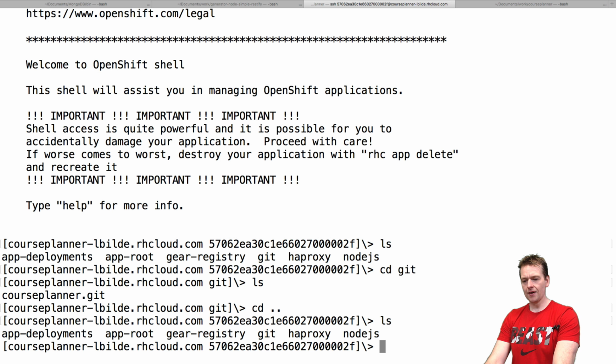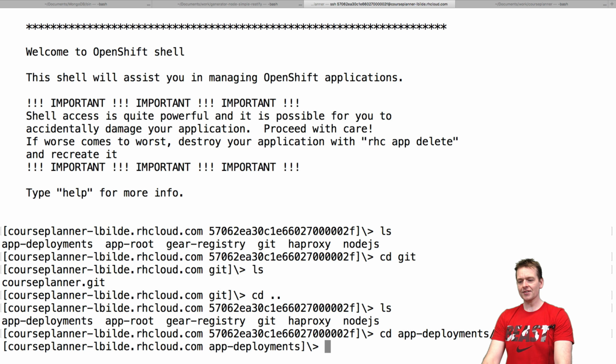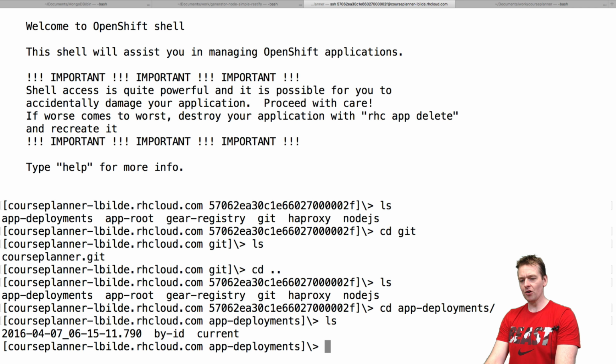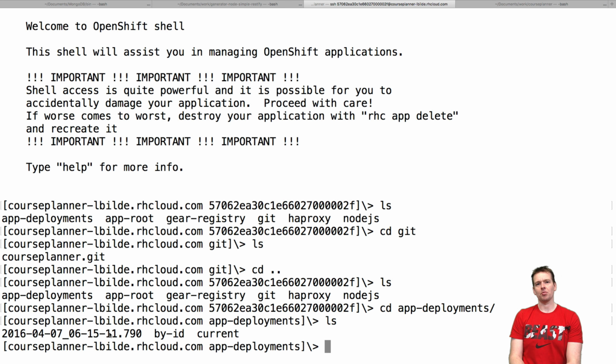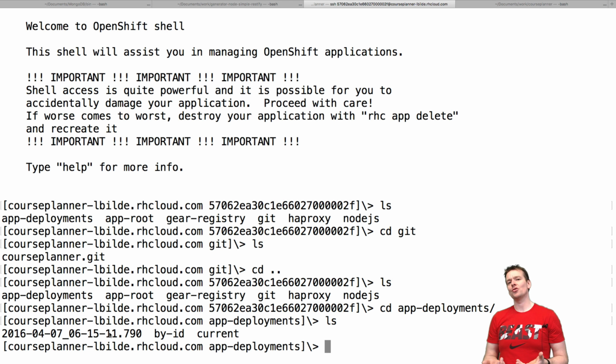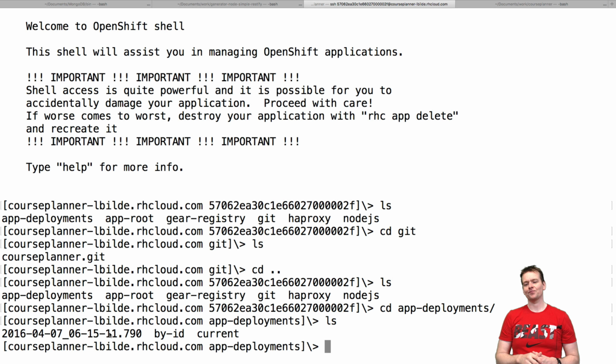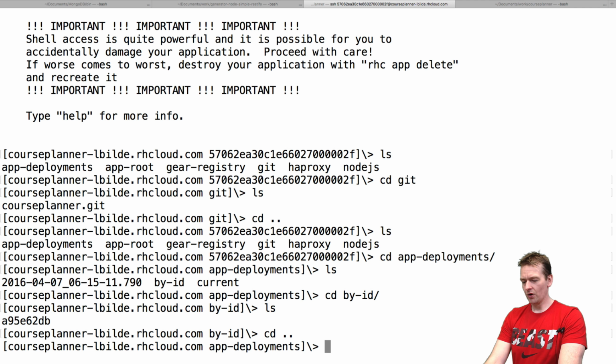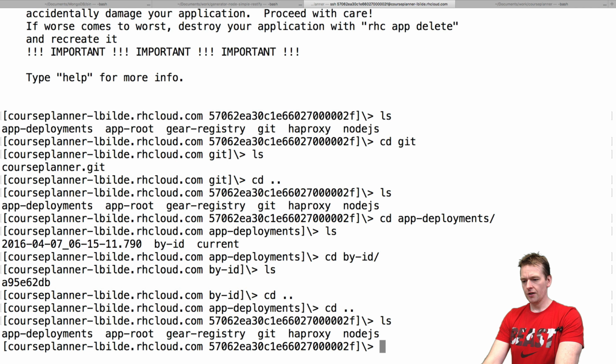If I do an ls again, I have one called app-deployments. Let's look at that one. That's actually so that we can switch back and forth between the current deployment and previous deployment if you want to. So each deployment you do, they'll have kind of a folder. What else do we have? So let's go back to the root.